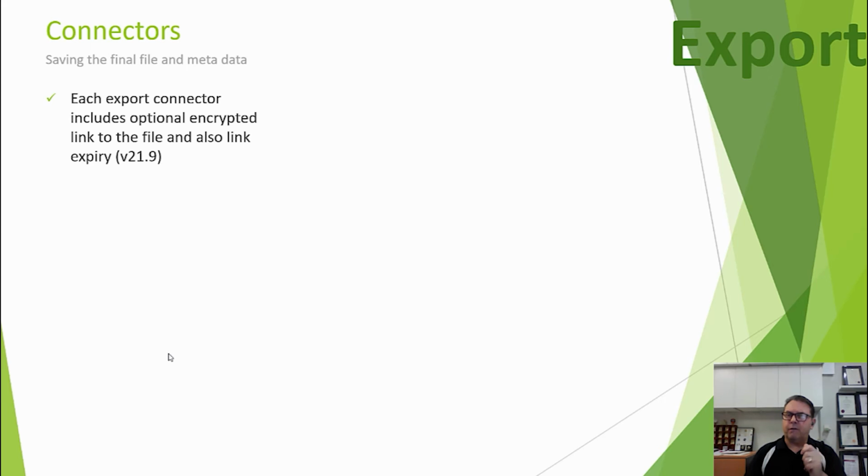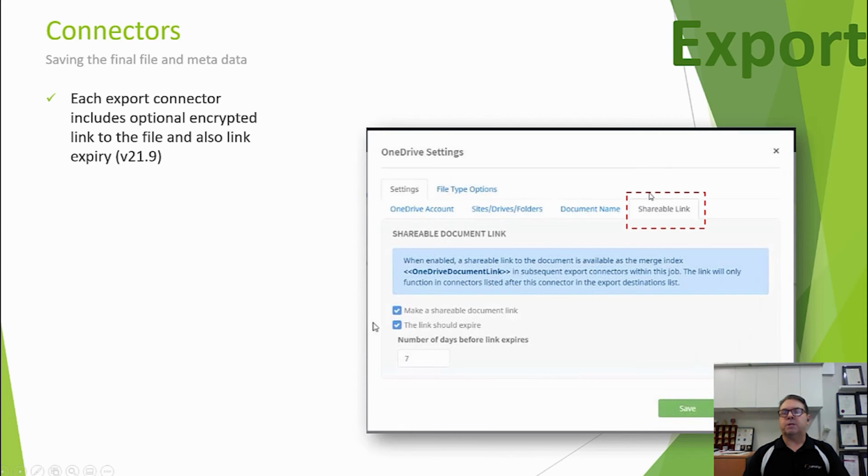So first off, I've mentioned to you, really nice within 21.9 is we've got this encrypted link on export, which is really, really cool. And there it is again. There's that little tab. In any of our cloud-based connectors, you just simply click on that shareable link. It'll dynamically make a link within the client's backend system, which is really great. And as I've mentioned to you before, you can specify if that link has an expiry, if it's not acted upon as well, which is really, really nice.